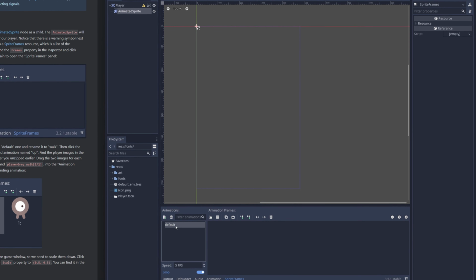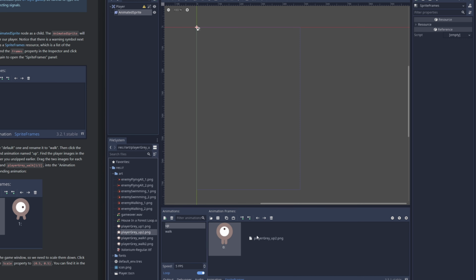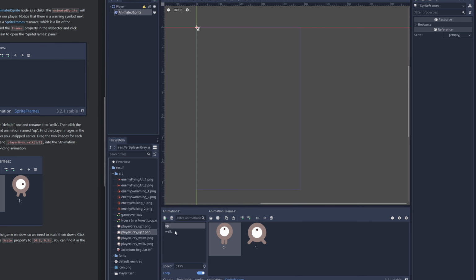And here we have a list of animations. Now they're saying let's rename it to walk and create one more animation and name it up. They're in the art folder. Okay, let's check it out. Drag and drop. Yes, drag and drop. And for walk, we have the walk first and walk second.